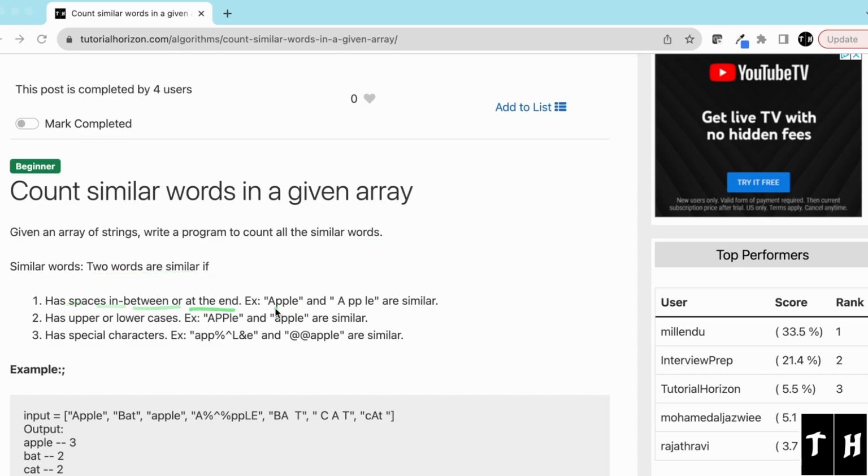Like for example, this apple and this apple, it has a space at the beginning and in the middle, right? Then it has upper or lower cases, for example this one, and it has a few special characters in between. For example, this one, these two are similar words. It has two underscores, two at-the-rate symbols at the beginning, and this has a few special characters in between. So these two words are similar.